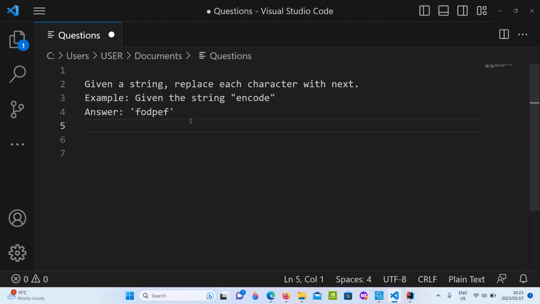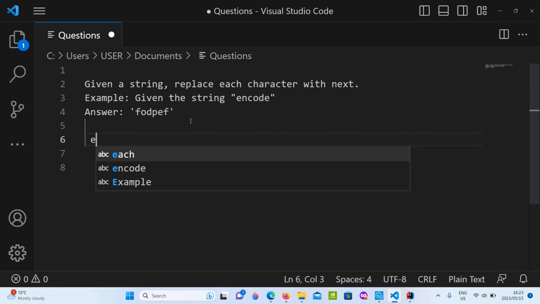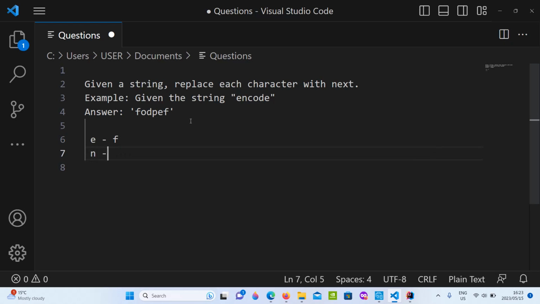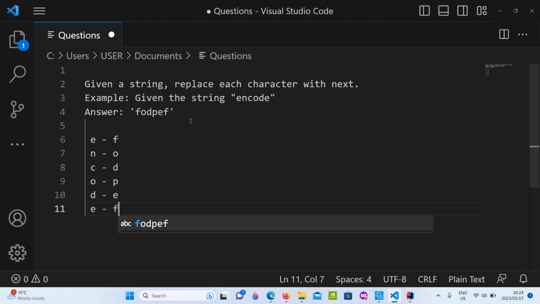How did they get to the output? If we have the character E, the next one will be F, and if we have the character N, the next one should be O, and then if we have the character C, the next one should be D, and if we're given the character O, the next one should be P, and then if we're given the character D, the next one should be E, and then given the character E, the next one should be F.